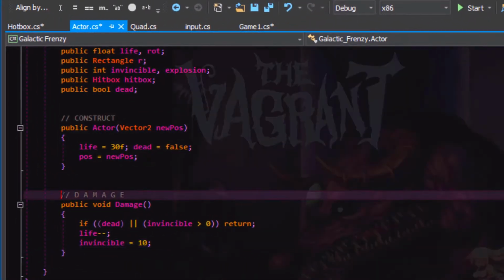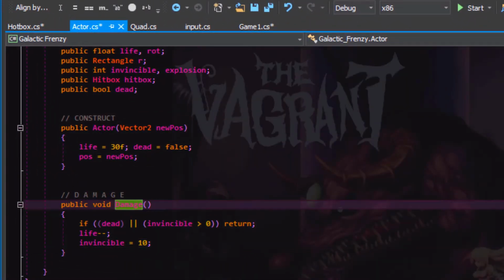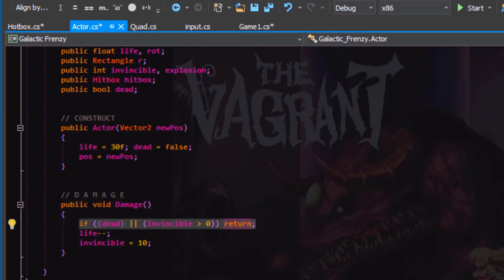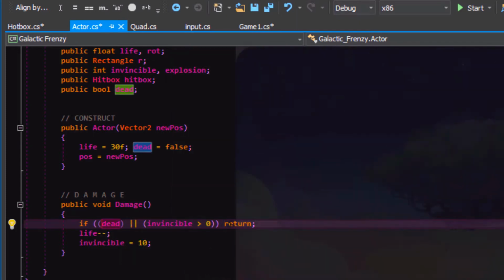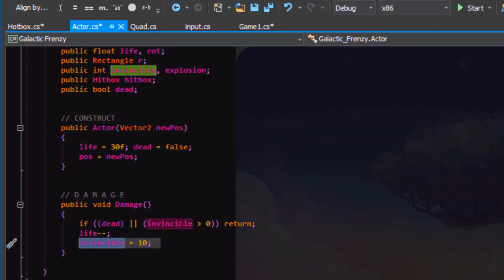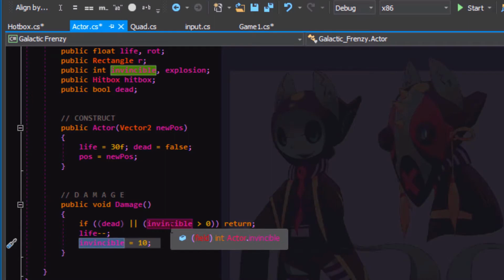So I added this damage method now, and if the character's dead or invincible, we're not worried about receiving any more damage until invincible reaches 0. Obviously, if the character's dead, then there's no point in doing anything here, so we just return. So we go life minus minus to subtract from the life, and we set invincible to 10, and until it gets to 0, like I said, the character will remain invincible, so it'll flash or whatever until it gets to 0.